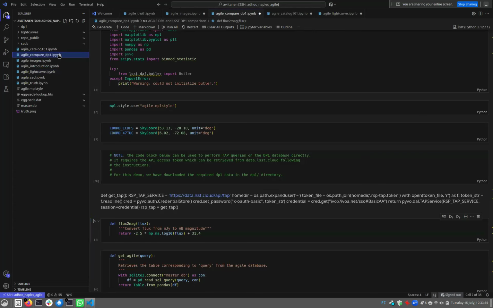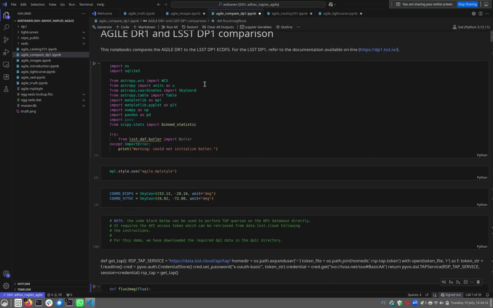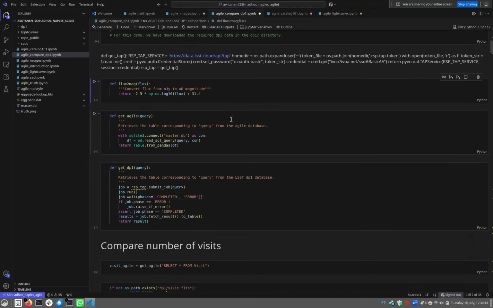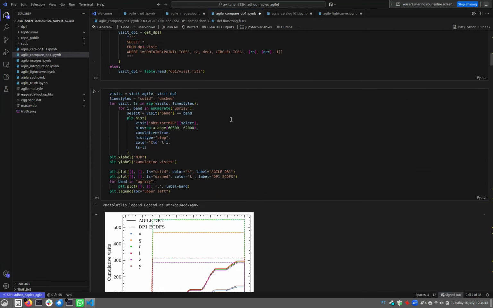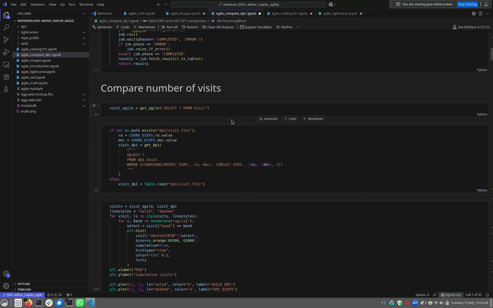Okay, so let me, I don't want to take too much time, but this is from what I showed yesterday, the notebook comparing our data release 1 and the data preview 1. We selected observations from data preview 1 from the ECDFS. Let me see, this is a bit through also how to do things.